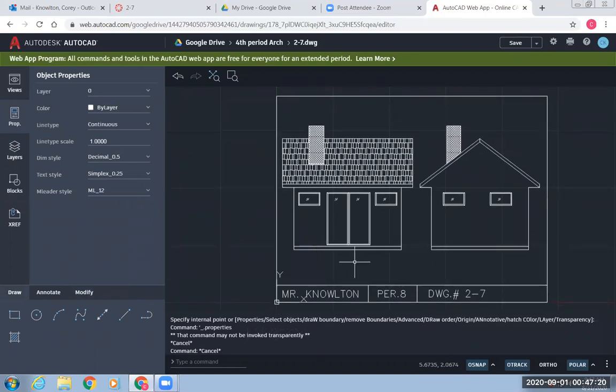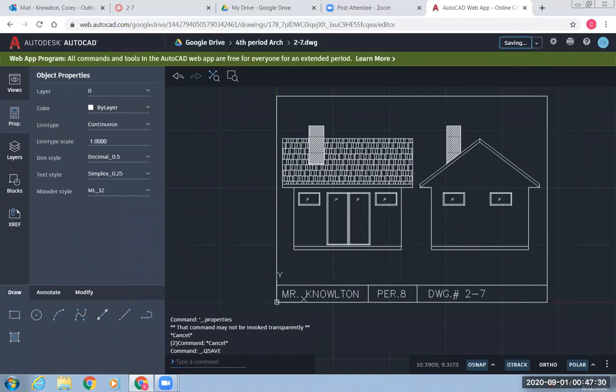And then just label front elevation, label side elevation, and you're all done. So let's save this. And that is all set.